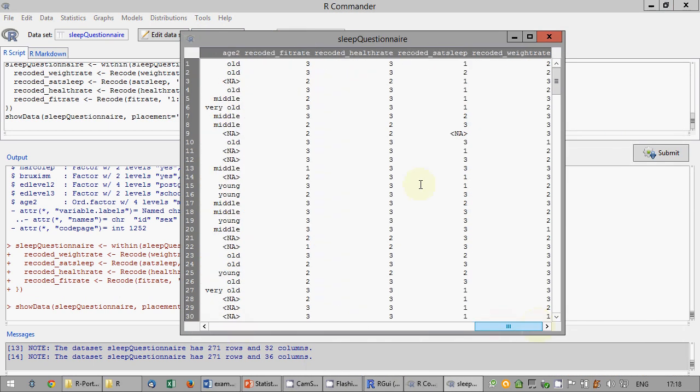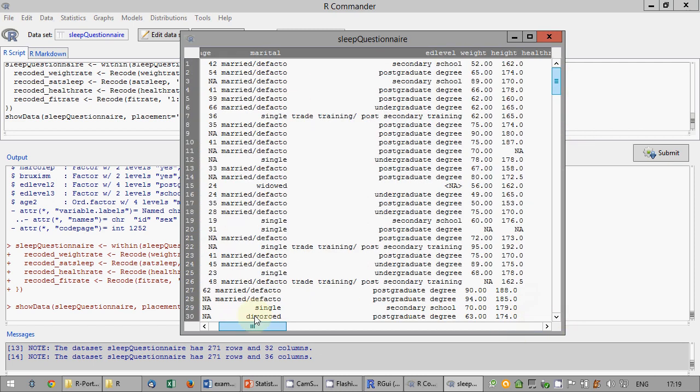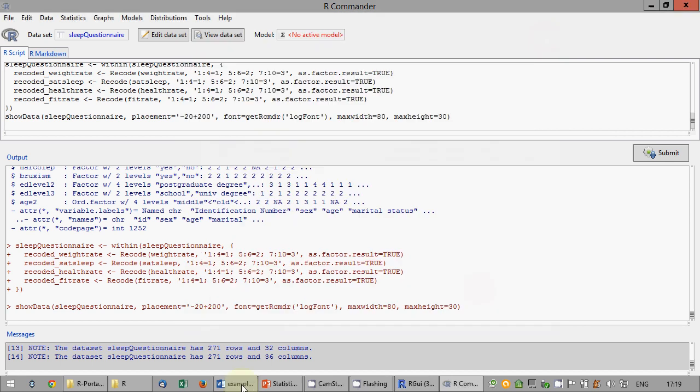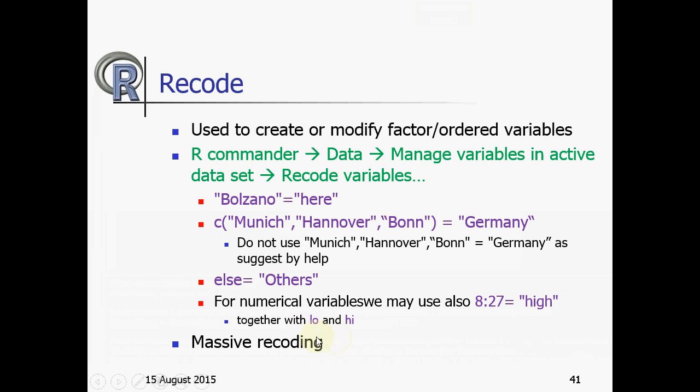Can you see? Recoded fit rate, recoded health rate, recoded sat sleep, recoded weight rate. Okay, but with values 1, 2, 3. So using this little tool, it's possible to do massive recoding. So if you have several answers which look all similar, you can recode all of them at the same time without going through them one by one.